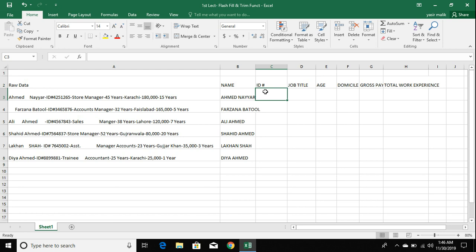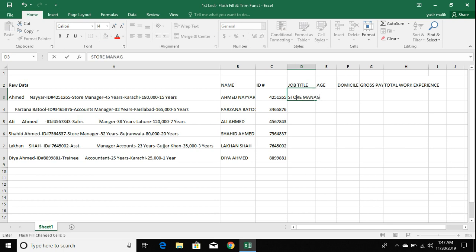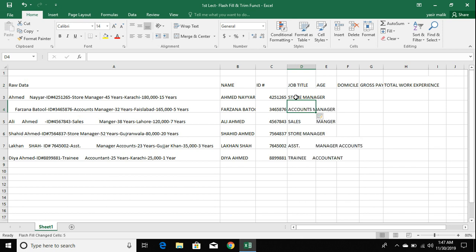Same for this ID. Control E again. As you can see, all the required information is properly fetched from this raw data. Now the job title, Control E again. Okay, now we can see there is some disturbance in this data. We have a solution for this issue also.